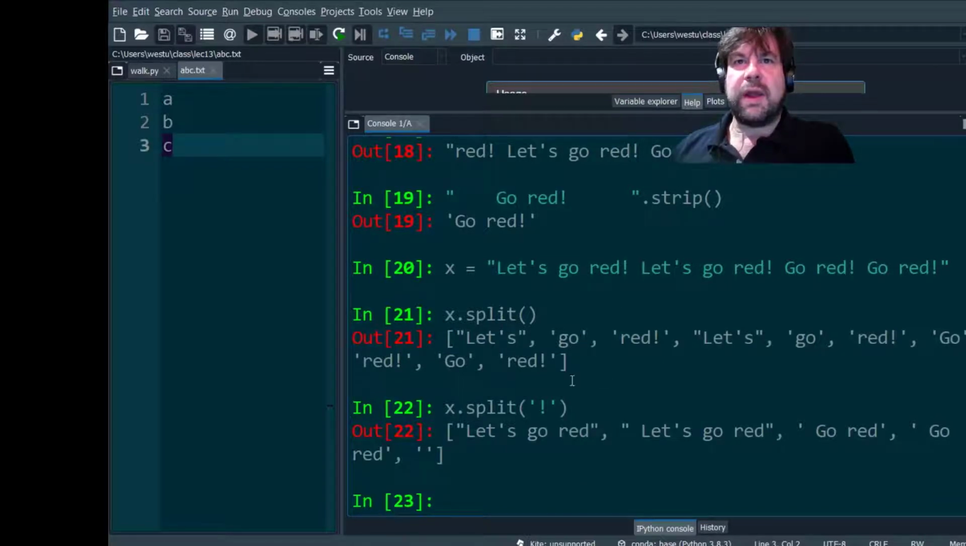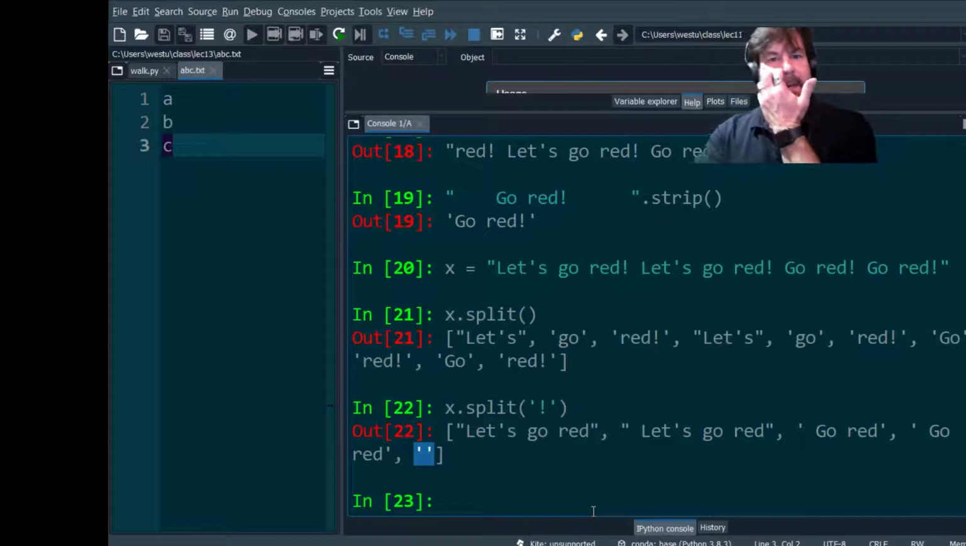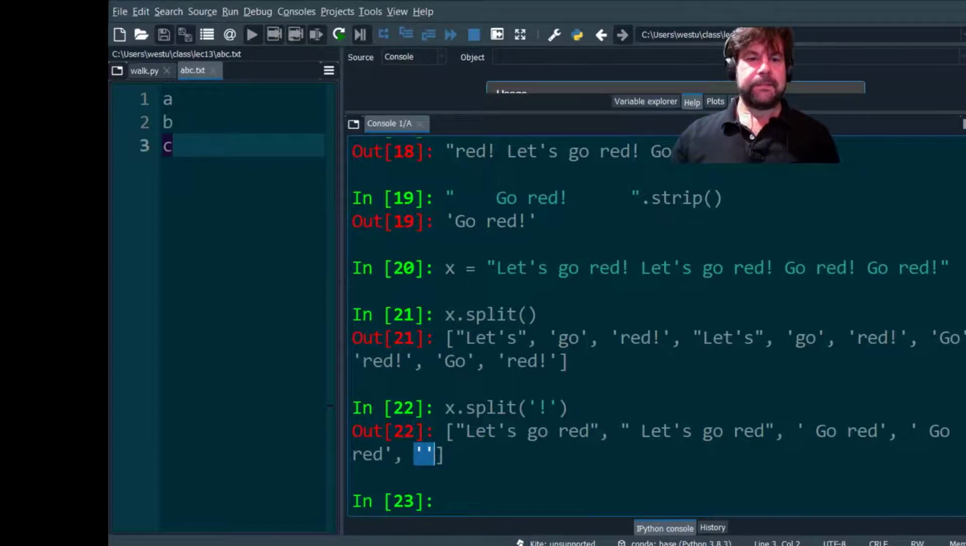So, right, let's go red. The exclamation point should be there. It's gone. Space, let's go red. There's where the exclamation point should be. Space, go red. And then we have Mr. Empty String sitting out there at the end. The empty string is kind of the difference here.